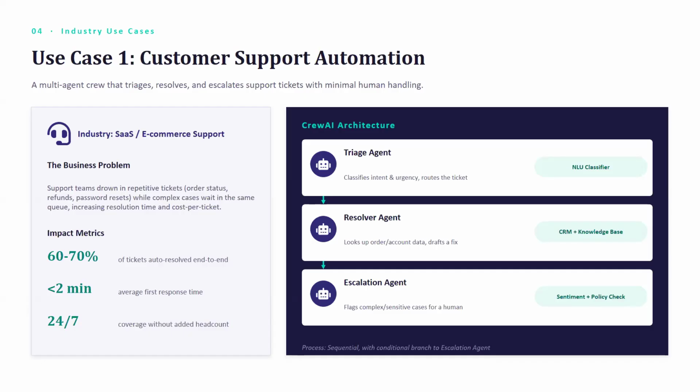Let's say you're working on a customer support automation use case. You have been asked to create a customer support automation agentic AI system. So what agents will you employ? It will have multiple agents: a triage agent, a resolver agent, and an escalation agent. We'll talk about these three things.